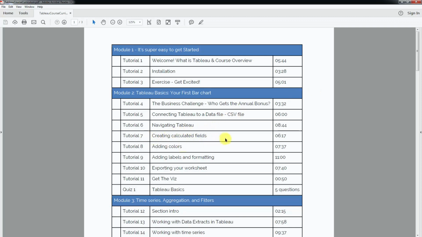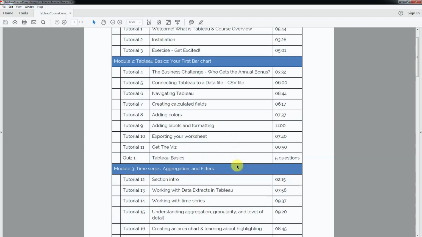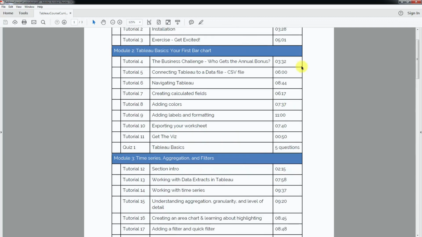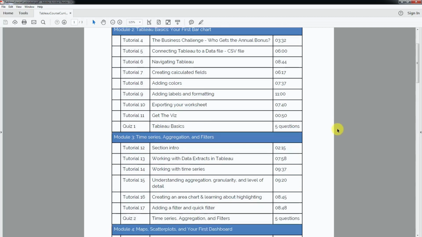So it's an important topic, and I specifically included it early on in the course so that we can play around with calculated fields along the way as we learn new techniques. We'll talk about colors, formatting, and exporting your results. So all the basics will be covered in this first section, and after that you can already start applying the basic level of Tableau in your work if you require to do so.